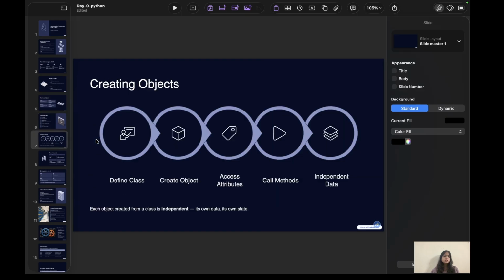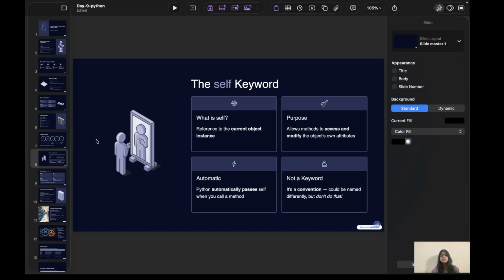Then comes creating objects. After creating a class, the next step is creating our objects. Now you can think of a class as a cookie cutter. Every cookie made using that cutter has the same shape, but it can have different decorations, right? Similarly, one class can create many different objects. For example, one student class can create Rahul, Priya, and Aman as separate student objects, and each object stores its own information independently.